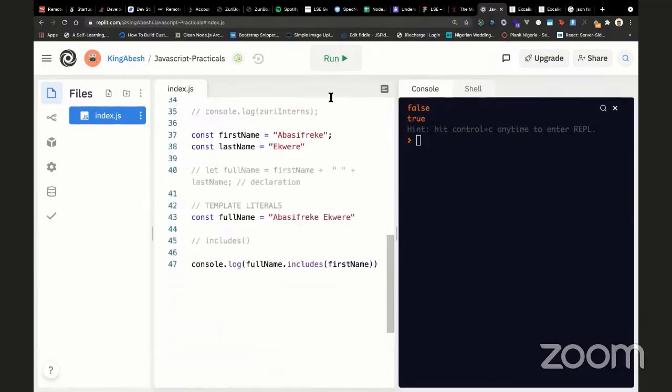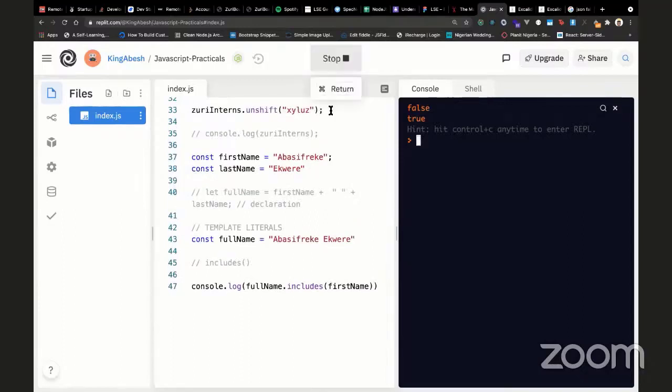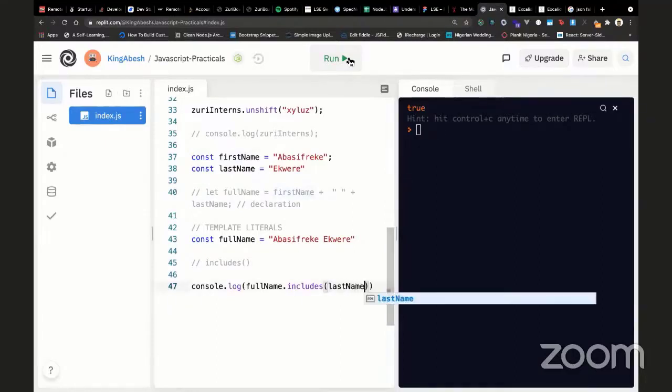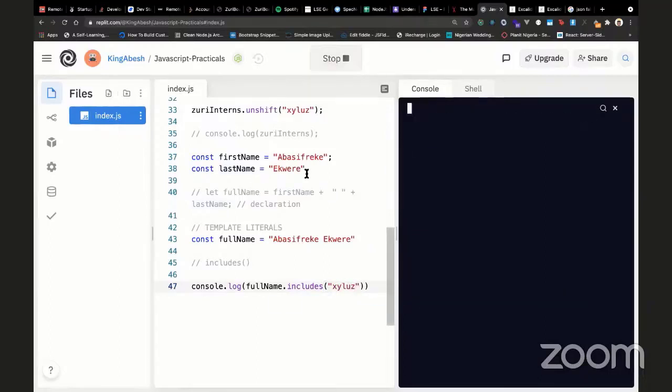So when I run this, of course, full name includes my first name, Abasif. If I try that with last name, you should expect the same. Yeah, it includes my last name. What if I come now and I say it includes Xylos? Does it include Xylos? No, it doesn't. My full name does not include Xylos. Right, that's it.